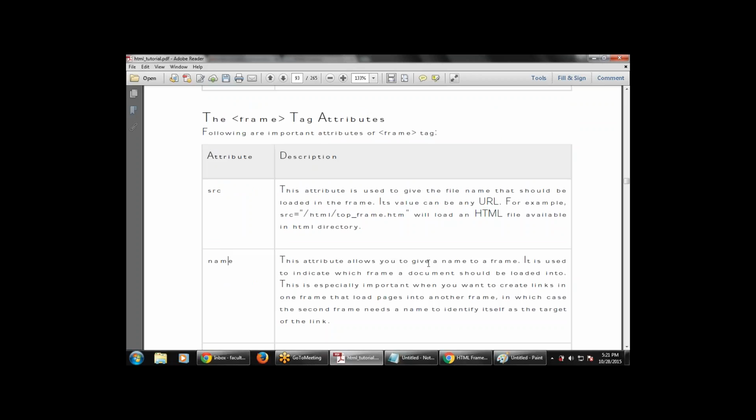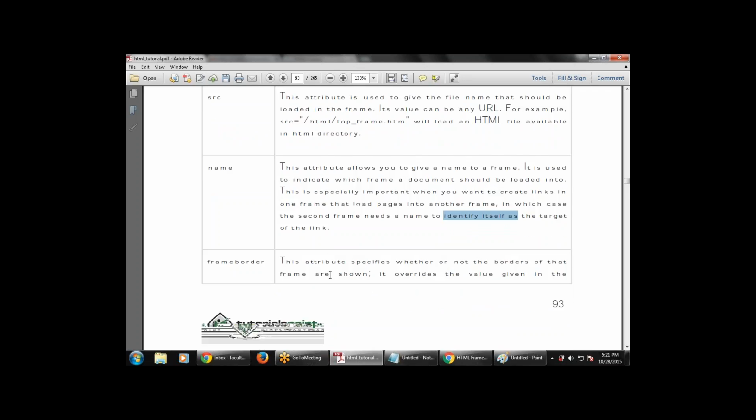That is, what is the frame that a document should be loaded into. This is especially important when you want to create links in one frame that loads pages into another frame. In that case the second frame needs a name to identify itself as the target of the link, that is the name of the frame. That is used to specify the various attributes that will be available with the frame tag.